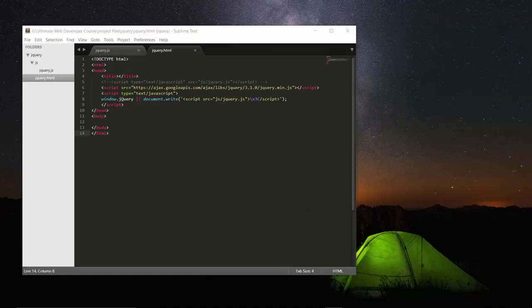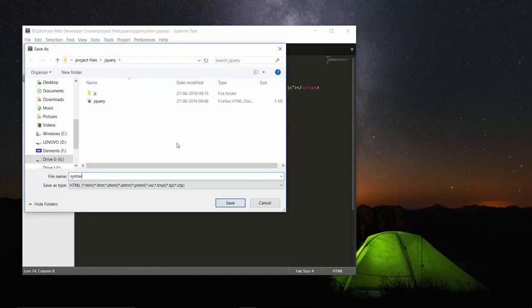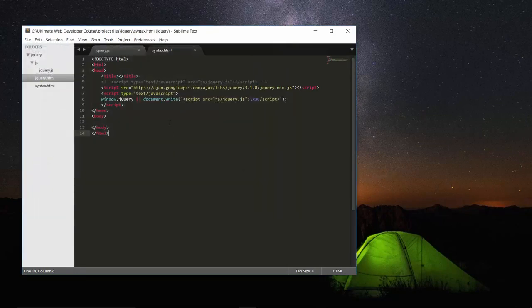Hello friends, in this lecture we will take a look at jQuery syntax. So let me go to the file, let's save it as syntax.html. So here we will see how we can use jQuery syntax.